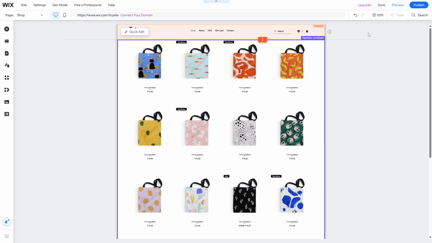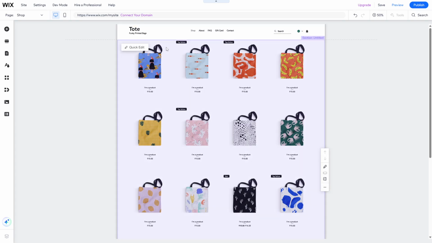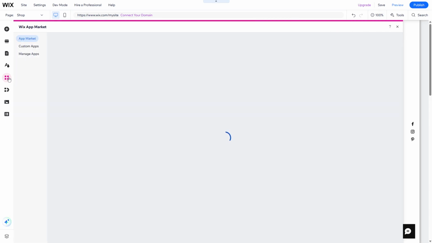Let's get started. To begin adding the search app, navigate to your Wix website editor and look for the Add Apps icon, represented with a plus symbol, on the left-hand menu. Click this icon to open the App Market.